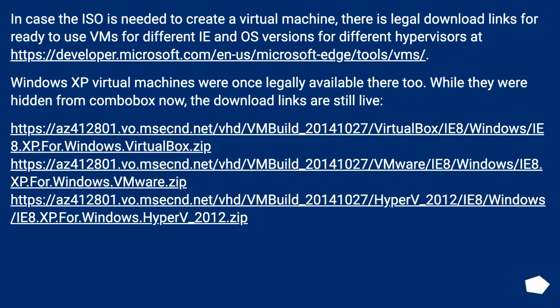In case the ISO is needed to create a virtual machine, there are legal download links for ready-to-use VMs for different IE and OS versions for different hypervisors at this URL. Windows XP virtual machines were once legally available there too. While they were hidden from the download page now, the download links are still live.